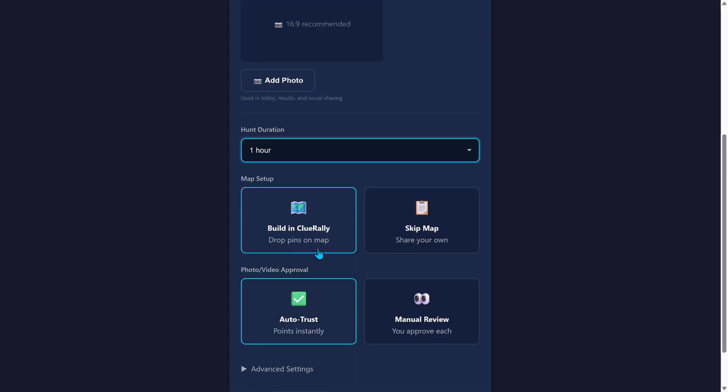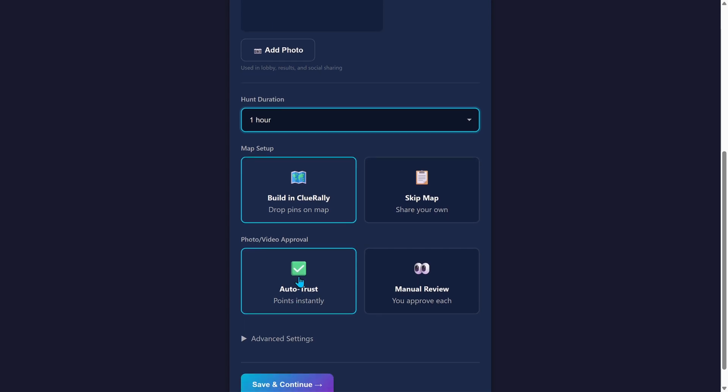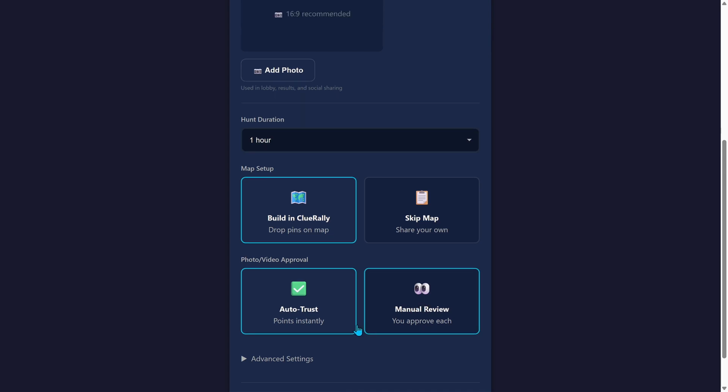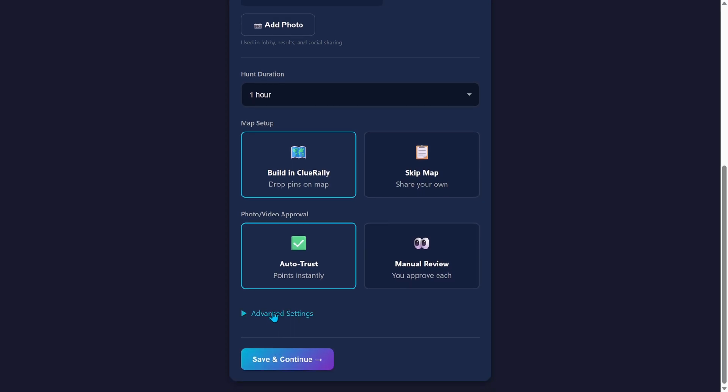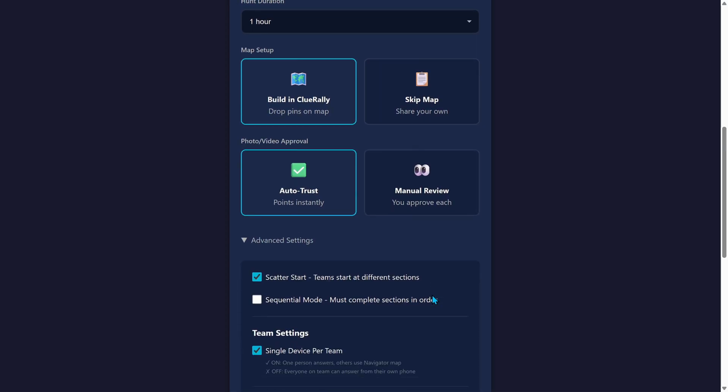Under map setup, you can choose to build a map while you build the hunt, or if you want to distribute your own map, you can skip map. Photo and video approval can be set to auto trust or manual review. Now let's open advanced settings. This is where the magic happens.